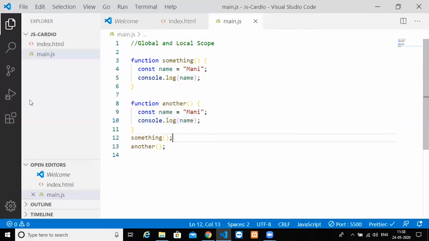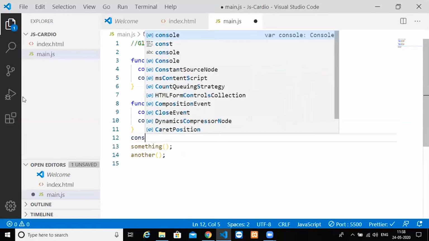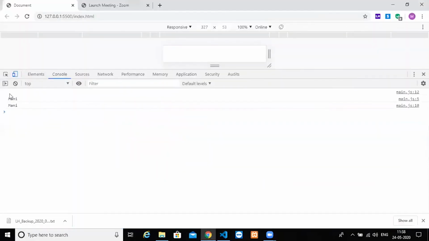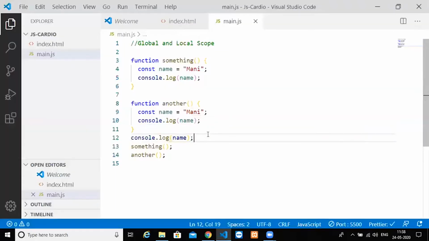Irrespective of the name you give, since this name cannot be accessed outside, how can I show that? If I do a console.log of name outside, I won't be getting anything, because I cannot access it outside that particular scope. Since I cannot access it outside that scope, I can have a constant of the same name in any number of functions I want. Okay, so keep that in mind.